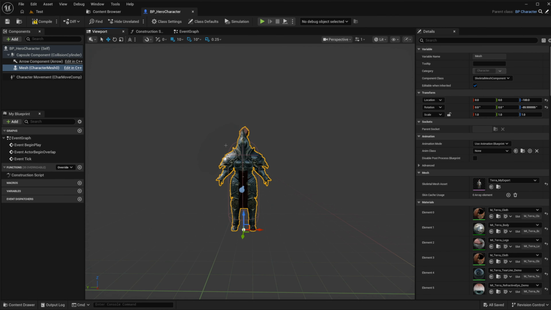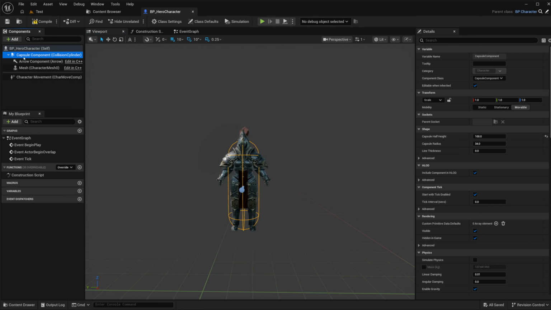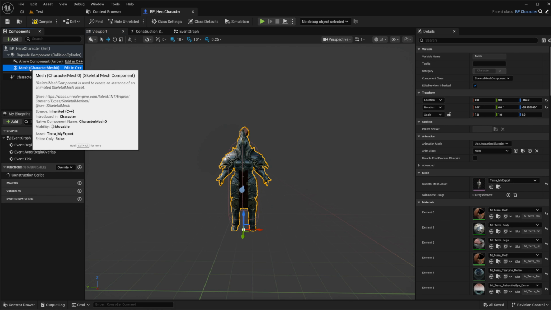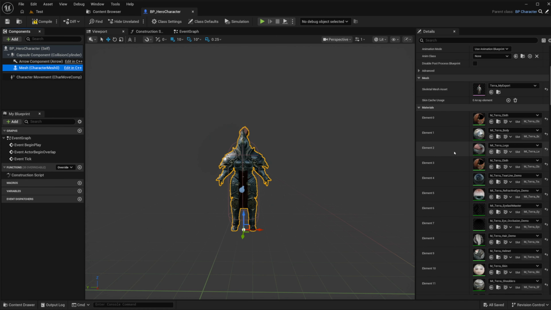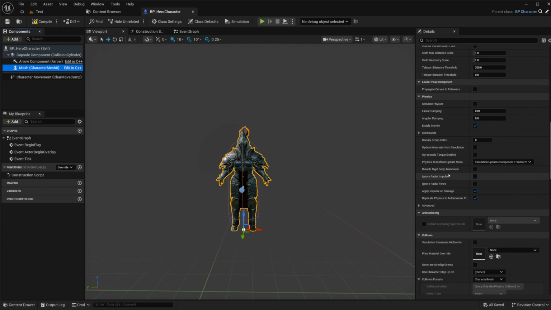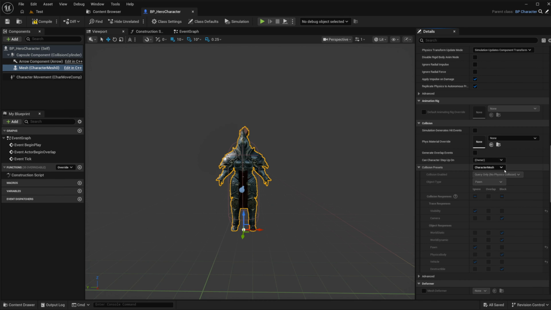We only want to capture collision on the capsule component. So we want to go to the mesh and deactivate the collision for the skeletal mesh, the mesh itself, under collision. And there, for the mesh, we want the collision presets, no collision, just no collision. So we have no collision here and save.